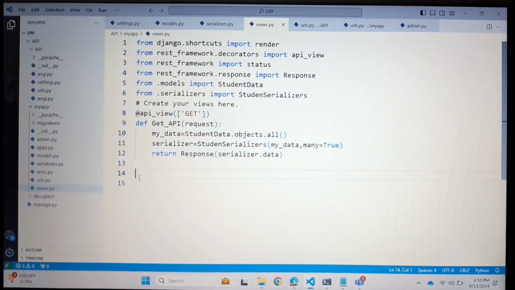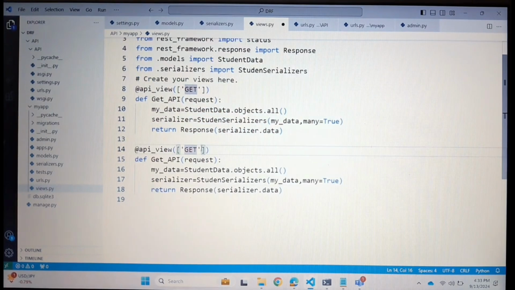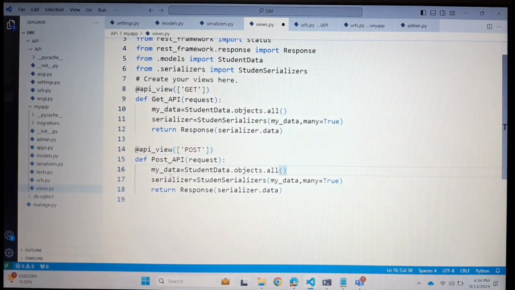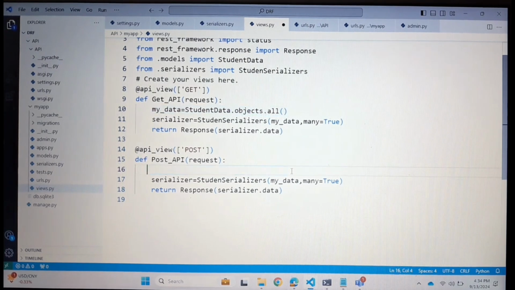So what you can do, simply copy this entire thing, come here, paste. Let me change the name. As I told you, we are going to perform the post operation, so because of that we need to write post. In place of get, we require post. And here also I have to change the name, for example, post. Then I don't require this one because in this case, I don't want to fetch the data from the model.